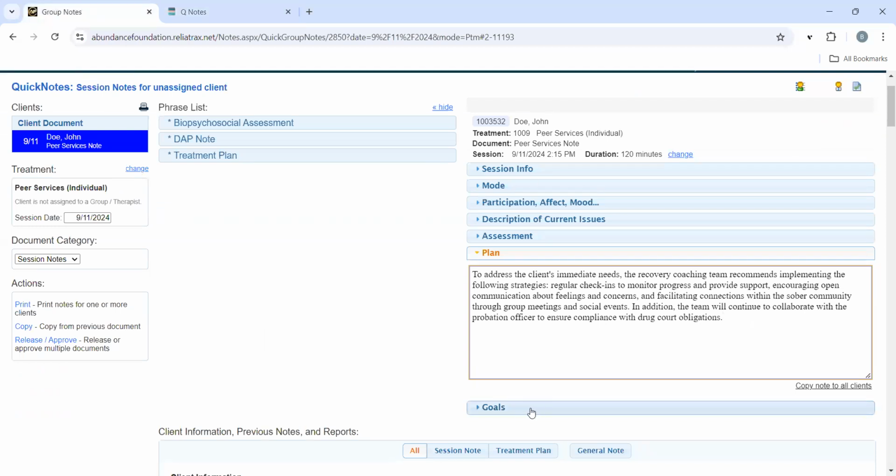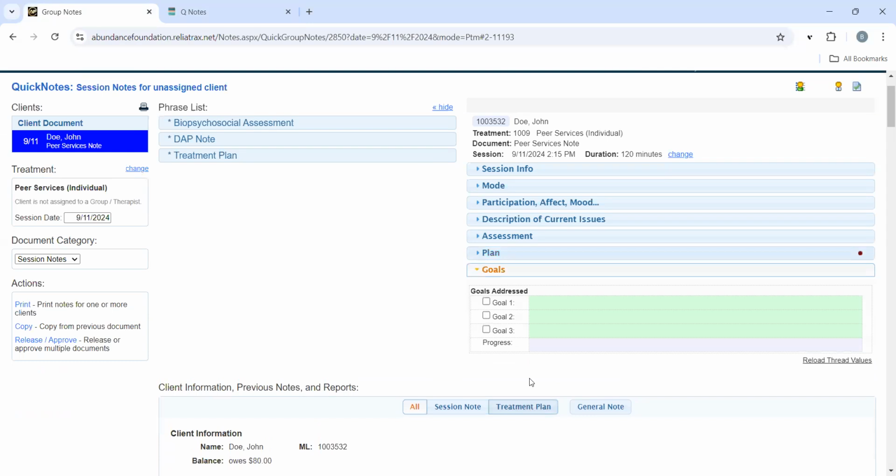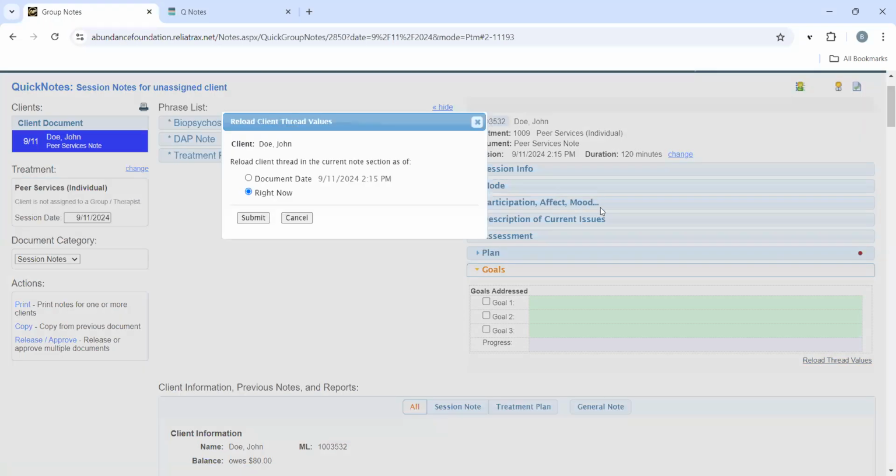And now when I go to the client goals, for any other client that has their treatment plan completed already, their list of goals will be here. If you don't see that, you can go to this button that says reload thread values. So when I do that, it will bring this up, and you can say it as of the document date or right now. So I want to go to right now.